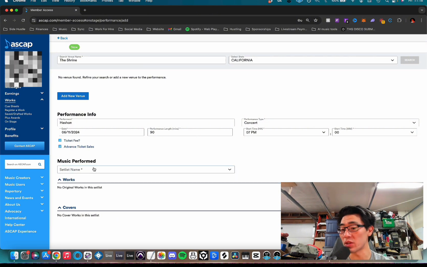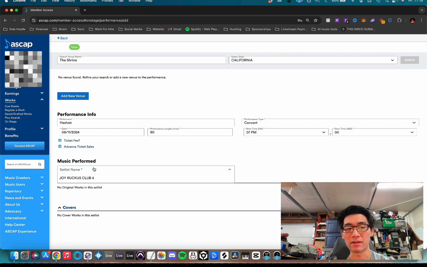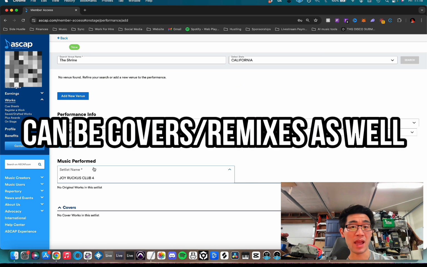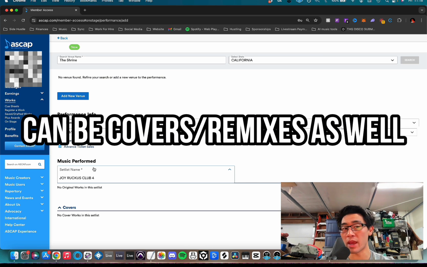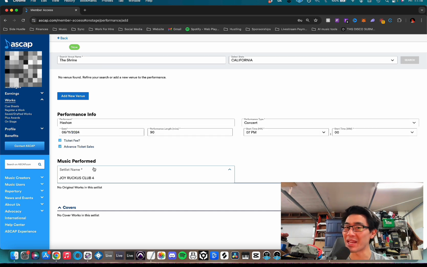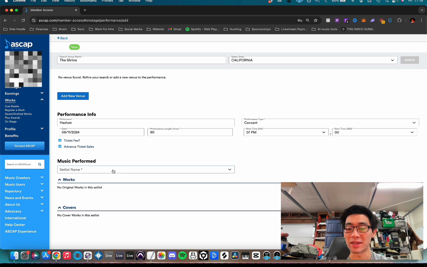So this is where you would type in your set list. So a set list would be the array of songs that you actually performed at that venue. Doesn't have to all be songs that you own and solely perform. It could be if you do a cover for some reason, you would put that cover on. Sometimes set lists can change throughout the week and throughout the tour, so it's important to make sure that you have it updated as possible.